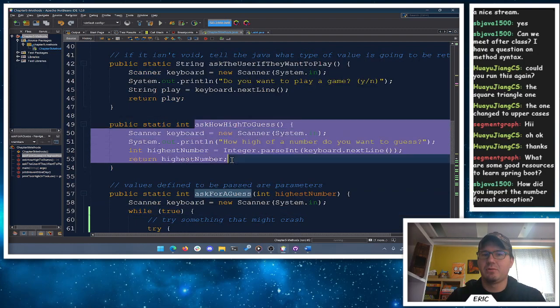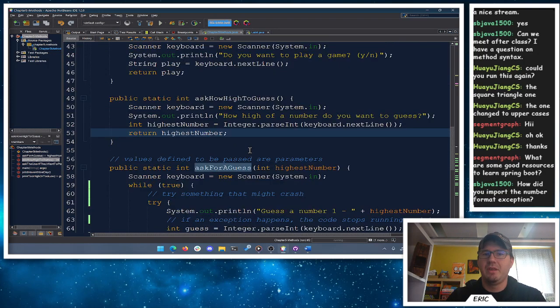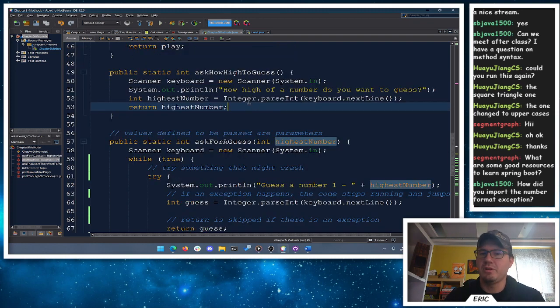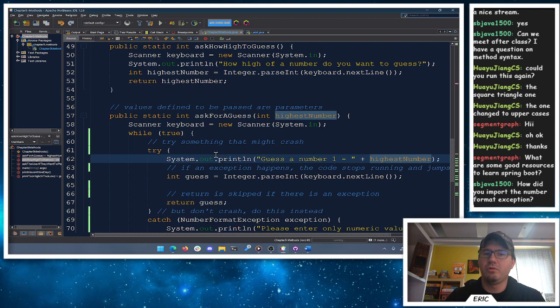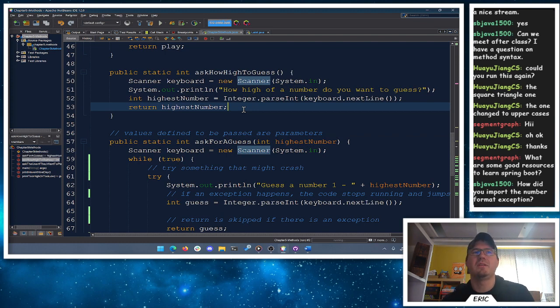Now it doesn't ask them how high to guess, which is unfortunate. But you'll notice these are similar here. I guess we're telling them the highest number, so not exactly the same, but they're pretty close. So maybe we could do better, right, if we wanted. Because then I don't want to have to make this whole loop in here twice, right? We could make this method call this method if we wanted. We got lots of options, but I think that's probably fine for now.